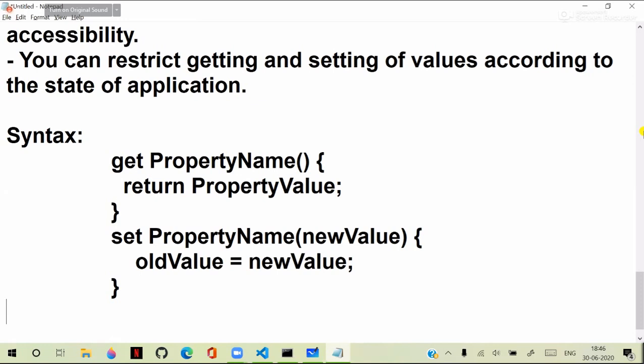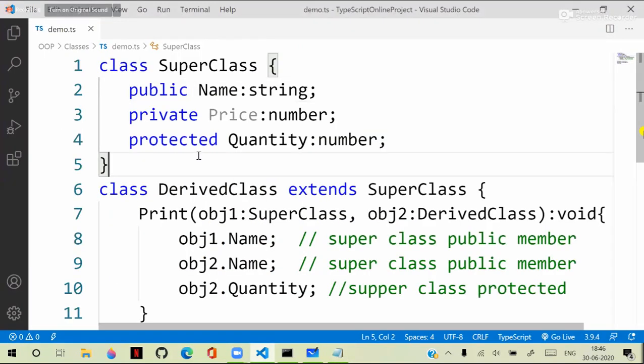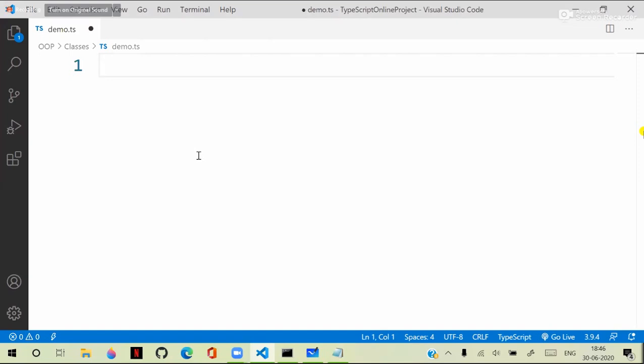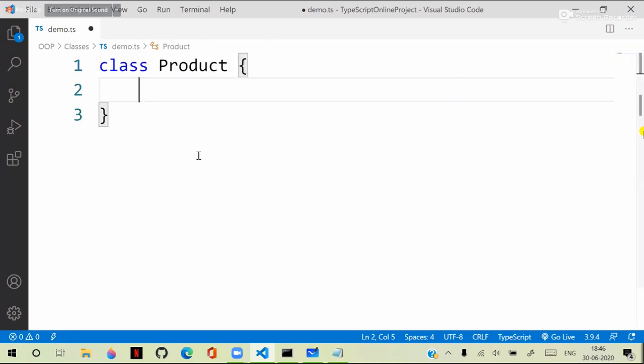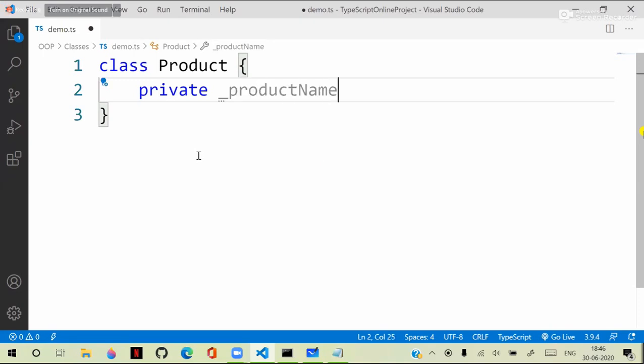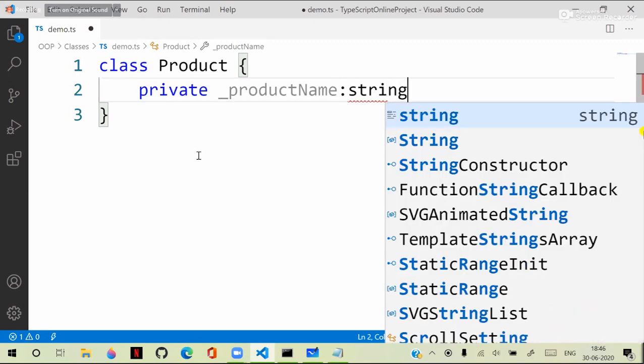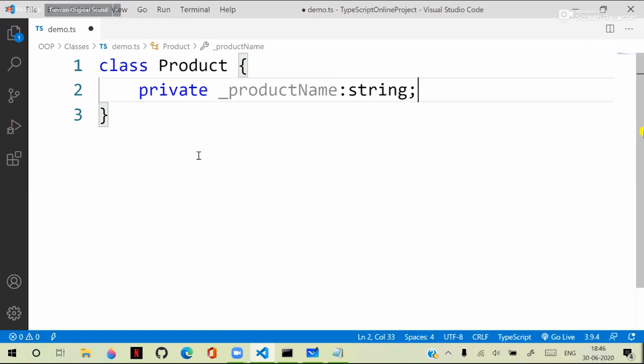For example, I am showing you how we can set more control over that particular property. To give more control over the properties, I am creating a simple class, Product. In this Product class, I give a private member, traditionally, I am using _productName, and it is a string type. That means I am just using camel case.